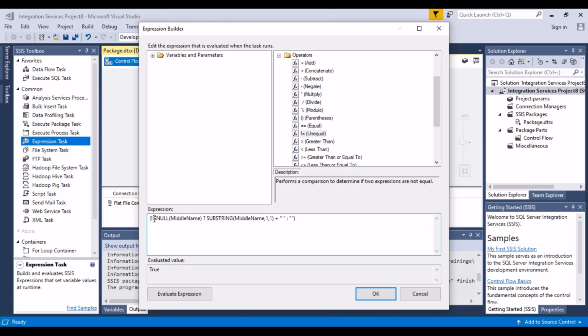So what this is doing, if null middle name, all right. We are going to change the middle name to a hard-coded value, so let the middle name again be Adams. Then there's a question mark. Then we are going to take the substring of the middle name, which we have hard-coded as Adams. So we are going to take the first character and concatenate it with a space. Otherwise, we are going to leave it as empty. First, let's evaluate this and see if this works. This is an A. All right.